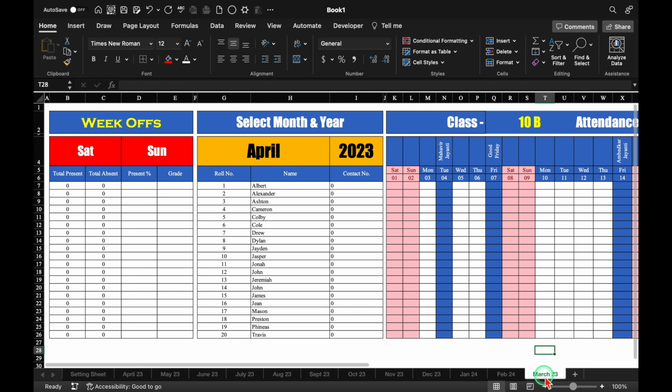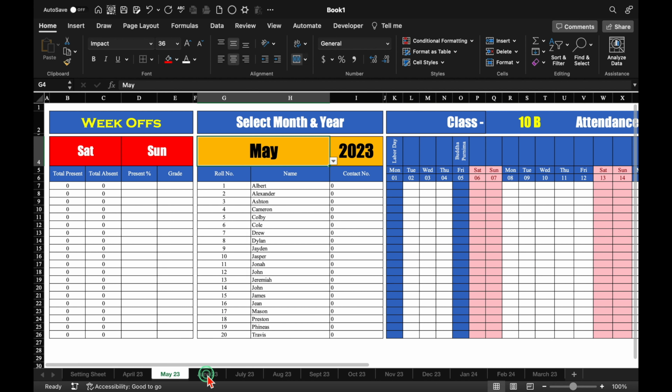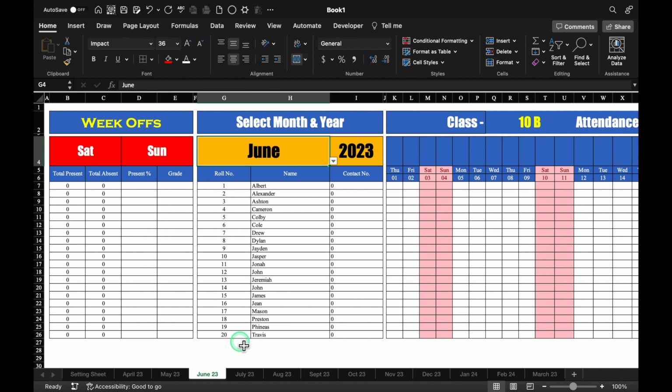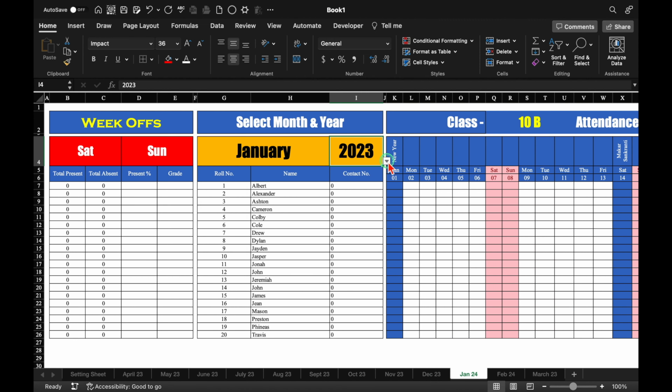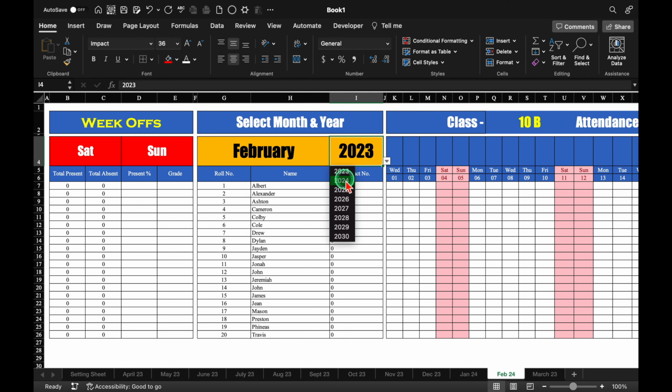Now we have renamed all the sheets. We will go to May, and from here we will change the month. May, June, we will change the month's name, and we will do this till March. We will change the year also, 24, Feb 24 and March 24.